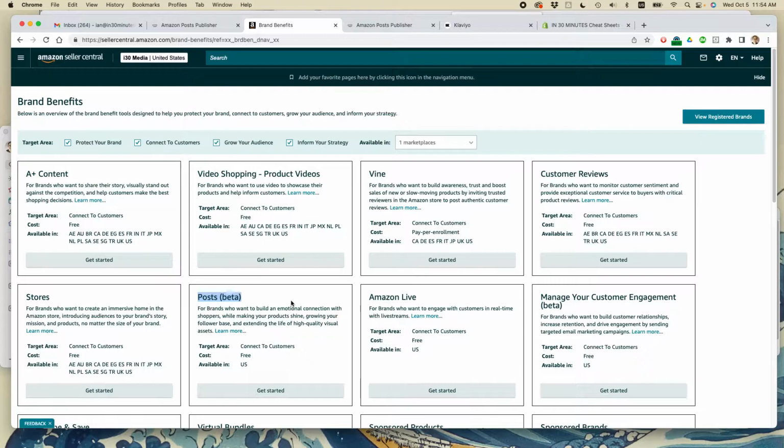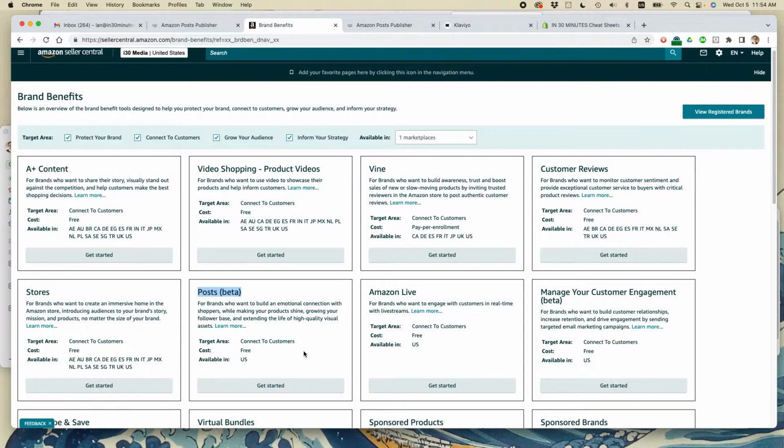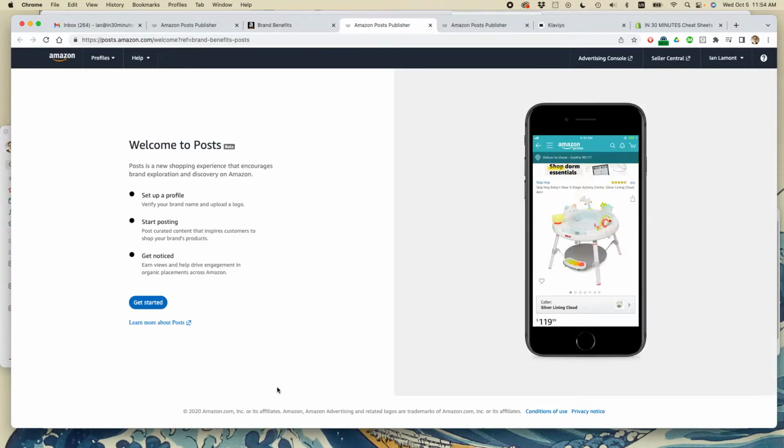See how it says beta? So it's possible if you don't see this particular tile on your brand benefits page, it's not available to you yet. Or if you have a book brand, I know they're not available to you. So this is for a non-book brand that I have. They let me in the program some time ago, and basically this is how I can check out my posts and the metrics and create new posts.